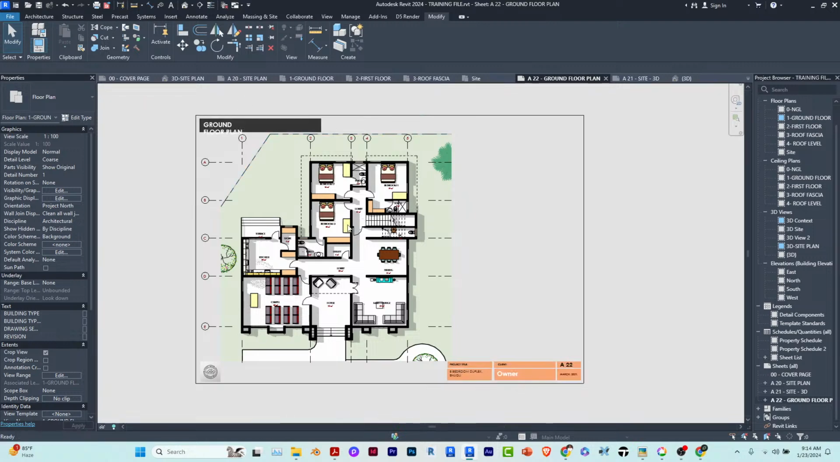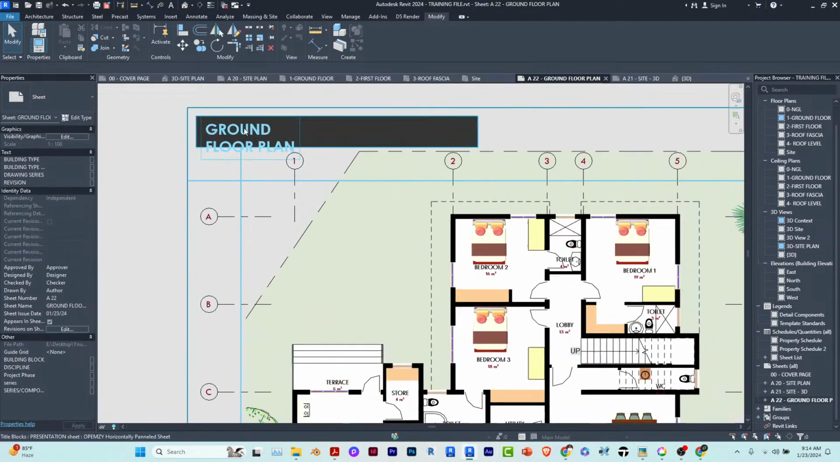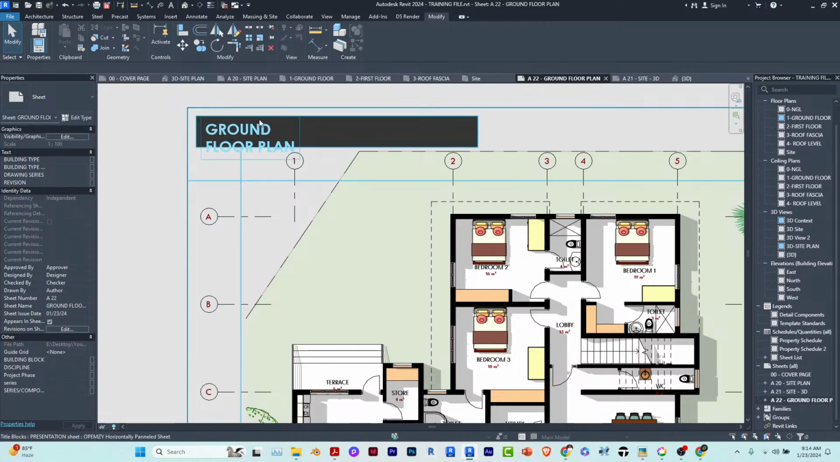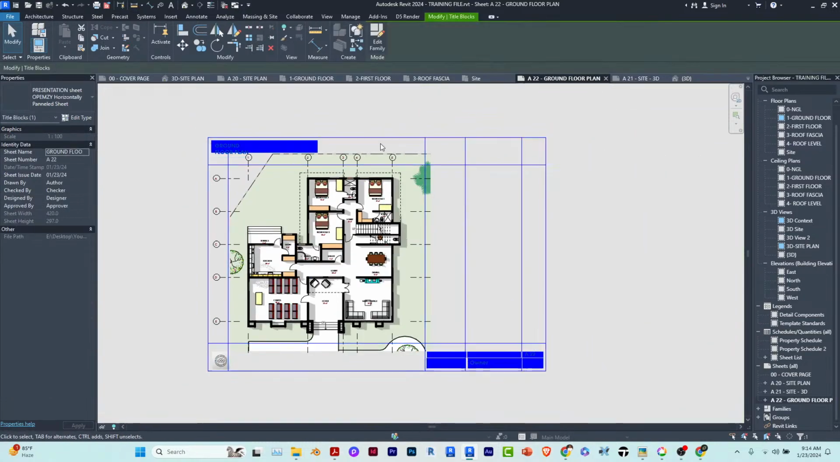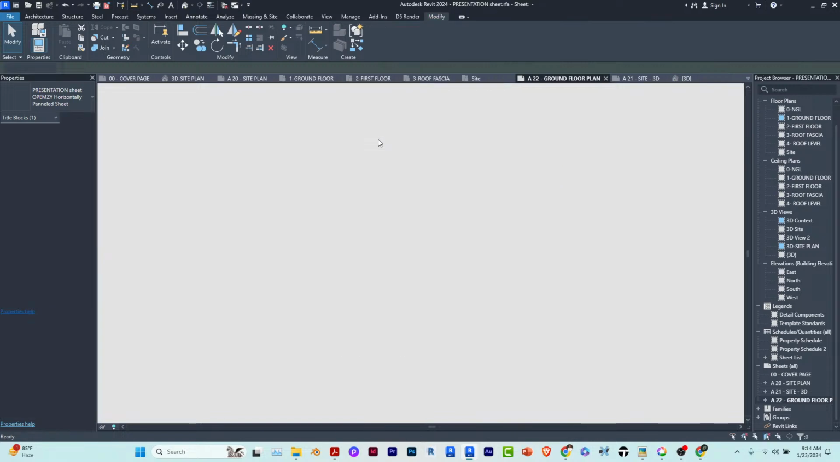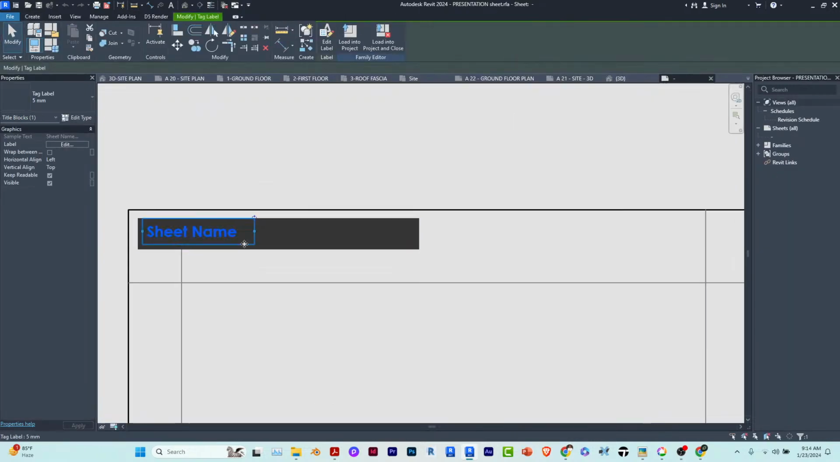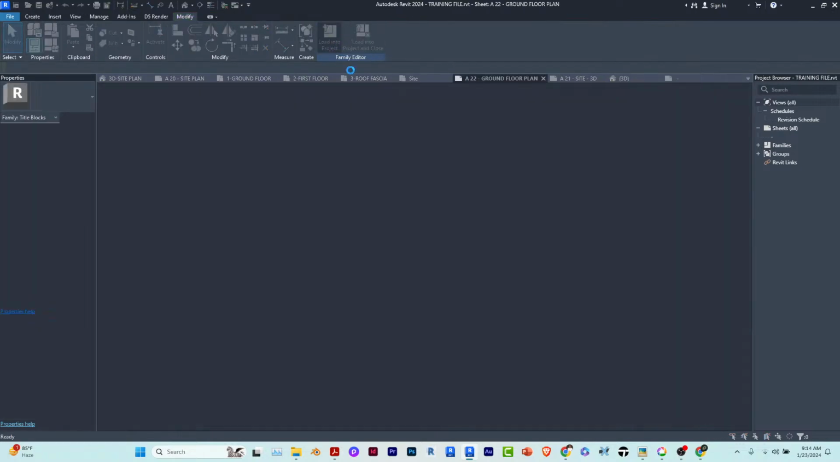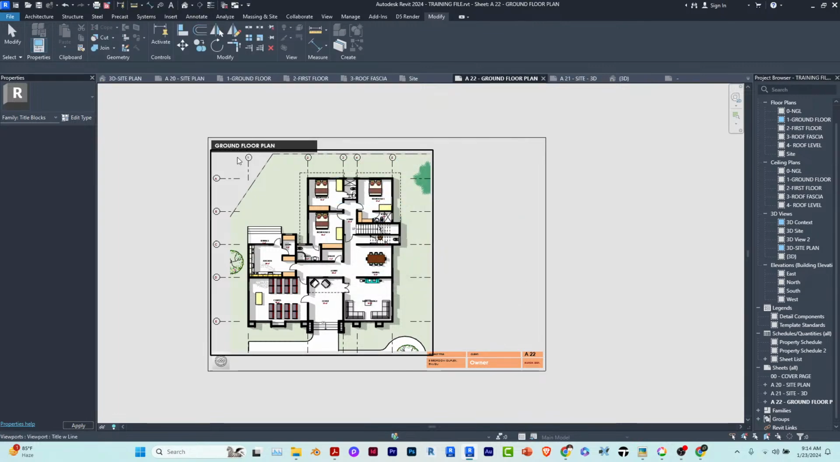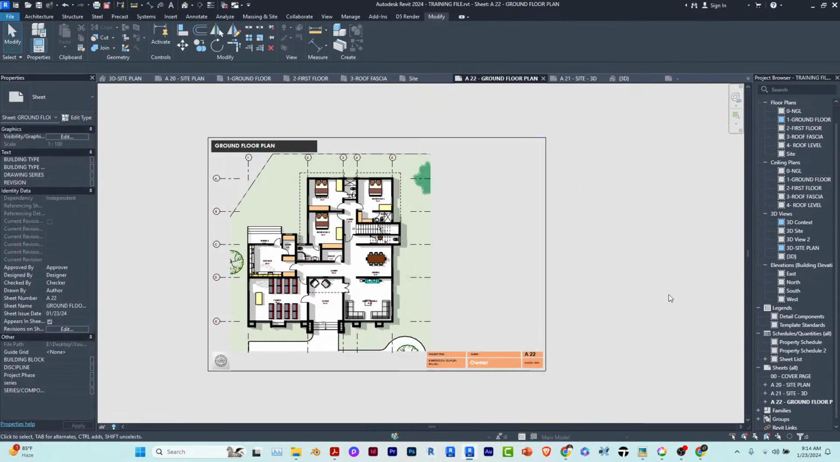Let me deactivate this view. I just noticed my ground floor plan text is cutting short because I changed the name of the sheet. I'll double click this. What happened here is that I just need to increase the length of this name somewhere to exactly this point, and then load back into the project and override the existing view. So that's been sorted out.